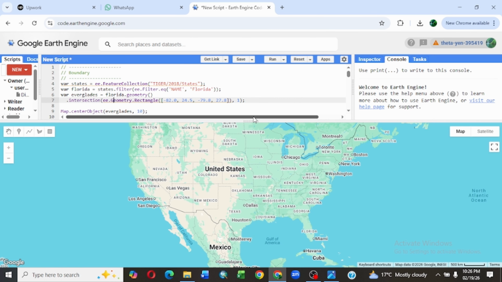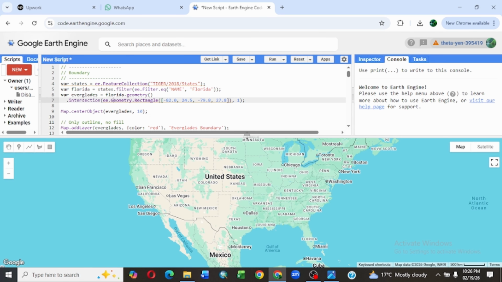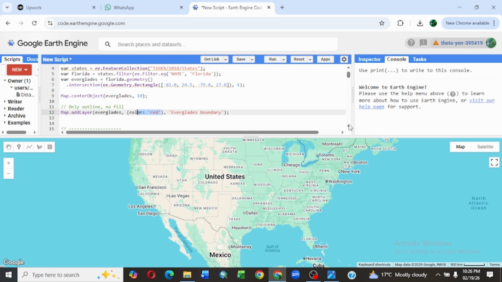Next, we center the map on the Everglades with zoom level 10. We also add a black outline to visualize the boundary, Everglades boundary. So always define your area of interest first because this makes all subsequent computation faster and more accurate.